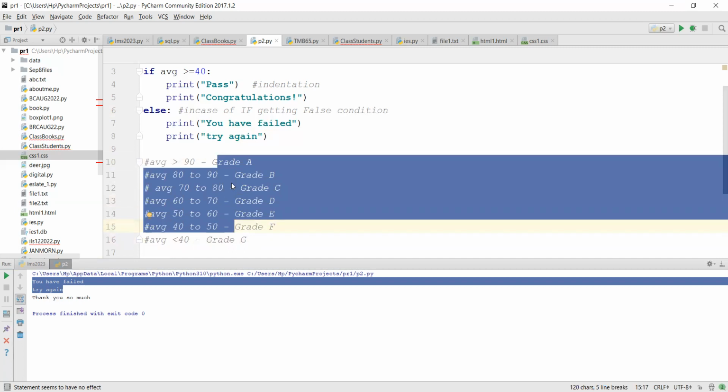So in this case, what do we do? We have to write if, right? But a block can have only one if. You can't have two or more ifs. So always the first condition is if, the last condition is else, and in between everything is ELIF.